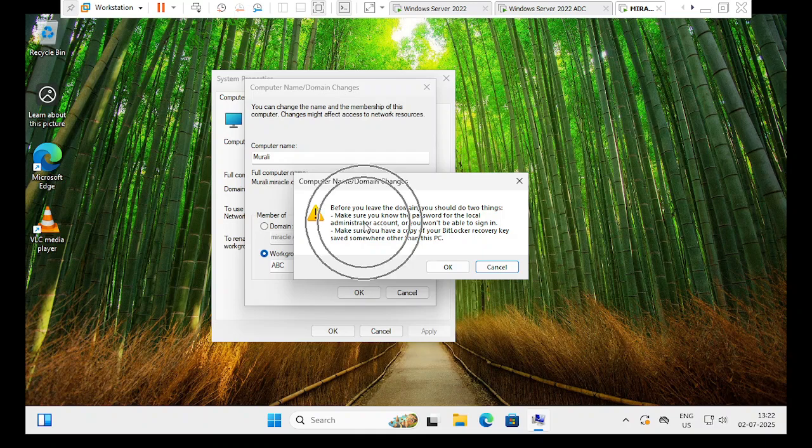So it is giving some instruction. Before you leave this domain, you should do two things. Make sure you know the password for the local user administrator account. So you should know the local user admin account. I already told you, right? I know my local user account credentials, and you should know that one.